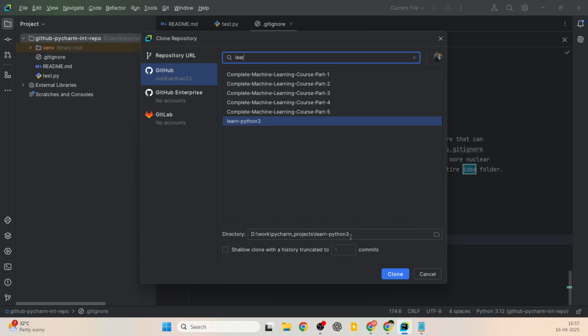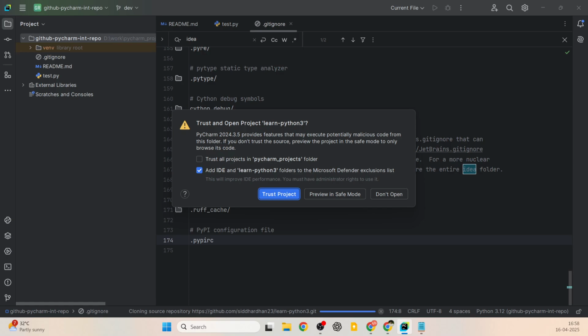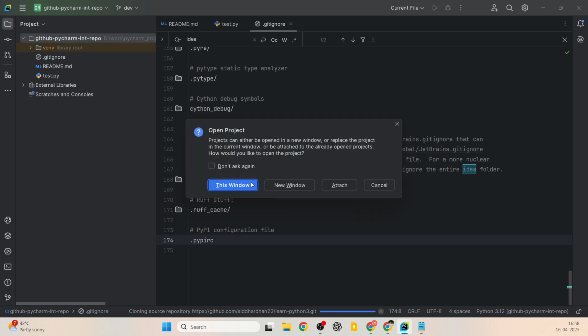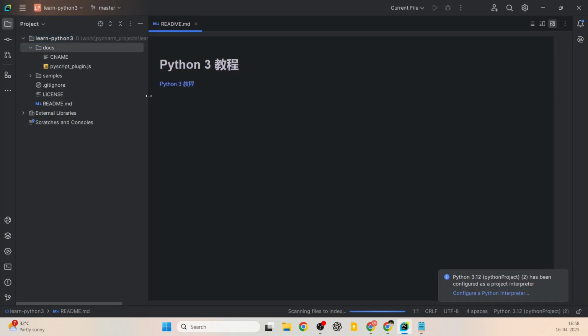Here you can mention what directory it should be present in. For me, it's D work PyCharm project. It automatically creates a folder with the same name as the repository, but you can change this. I would prefer having it as it is, but if you want, you can change this name. Click on clone. This is going to clone this repository. Trust project, and I'll just open it in this window. Now we have all those files.